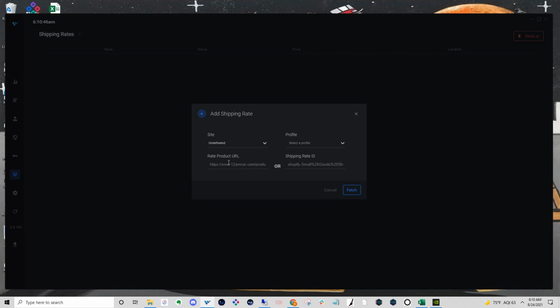Now, if you can't get to the product page, and let's say you're going to try to get a Yeezy tomorrow on Undefeated and the shoe costs $220, you could also find a pair of Ultra Boosts or whatever, any shoe that's going to be $220. You can put that link in here because it's going to be the same shipping rate. So that's one way you could do it. Then you'd click fetch and it would assign a profile to that.